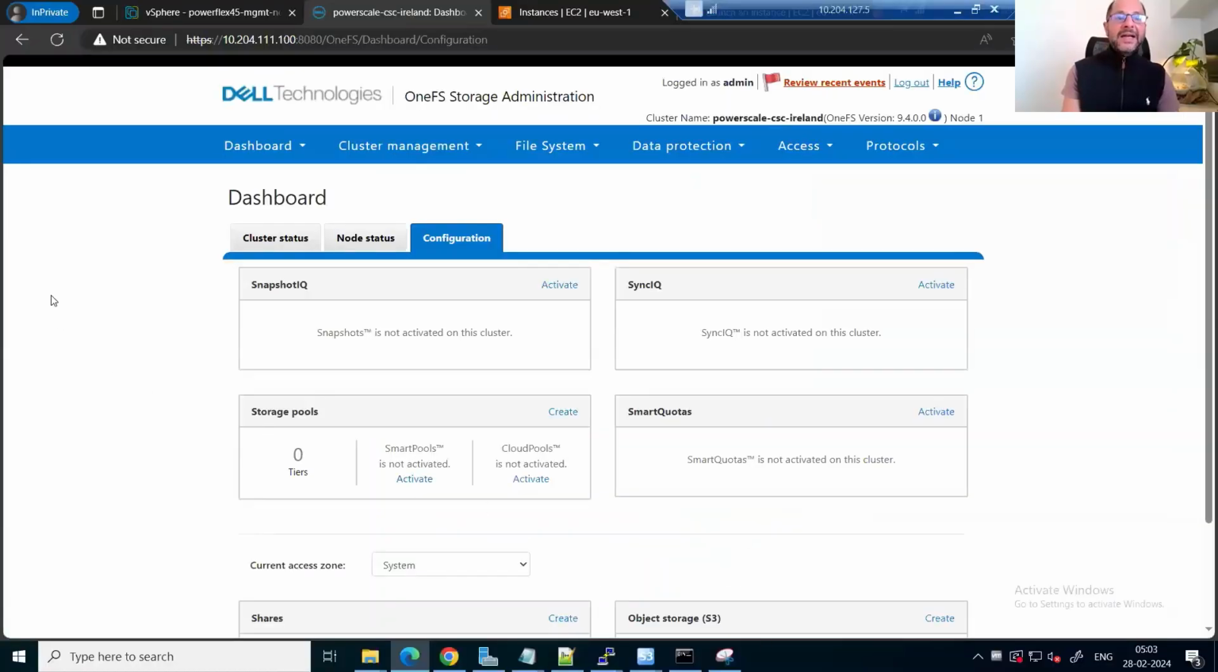So I'm going to share my screen here, and you can see the web console of Dell's PowerScale. And note that Dell's PowerScale is powered at its core by OneFS, which is again a very potent and powerful framework, the core engine behind PowerScale.